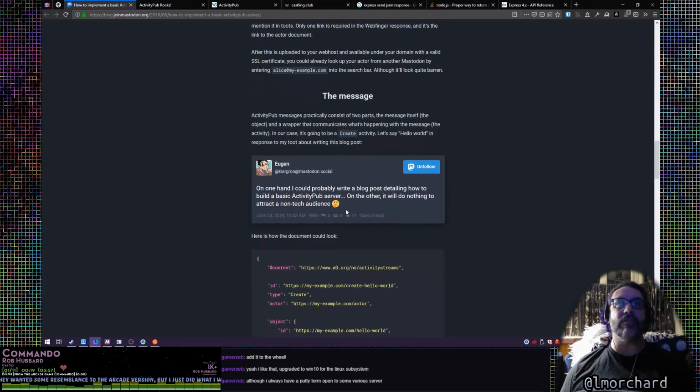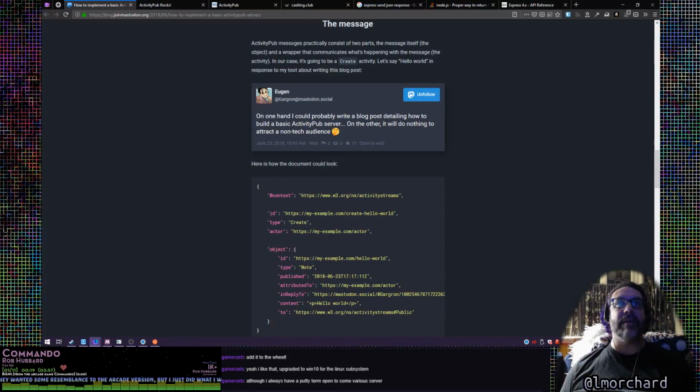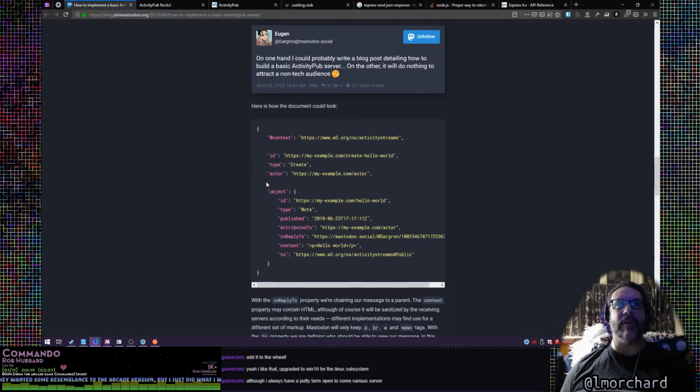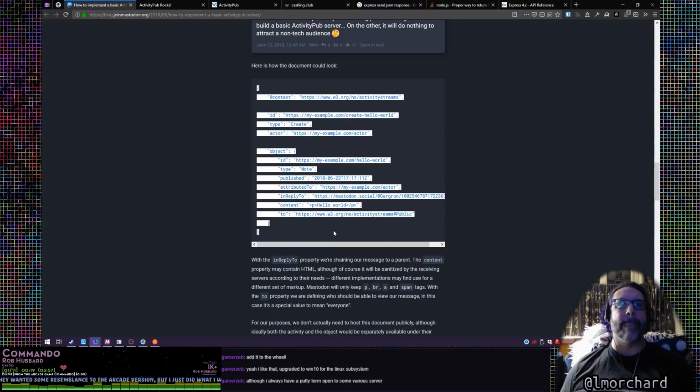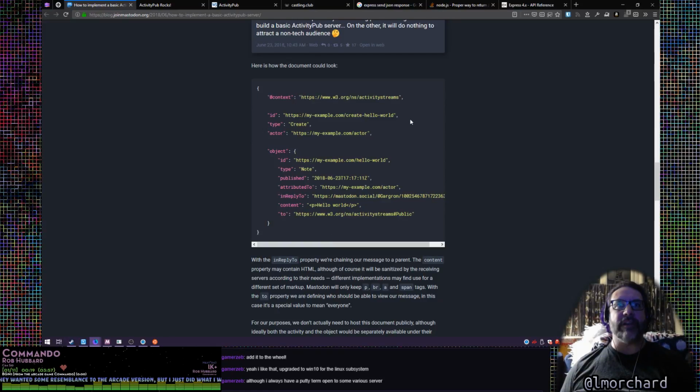So now the message. ActivityPub messages consist of two parts, the message and a wrapper. The wrapper communicates what's happening in the message. That makes sense. I've read about activity stream stuff before, but right now we can just deal with this. But this is what a toot looks like.